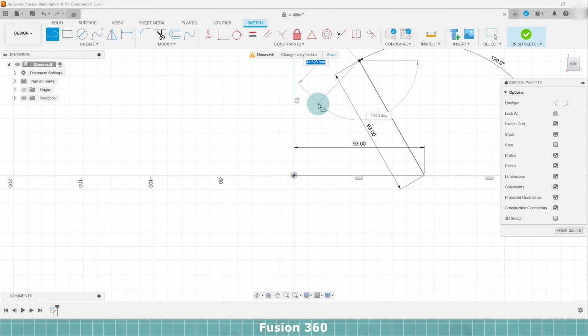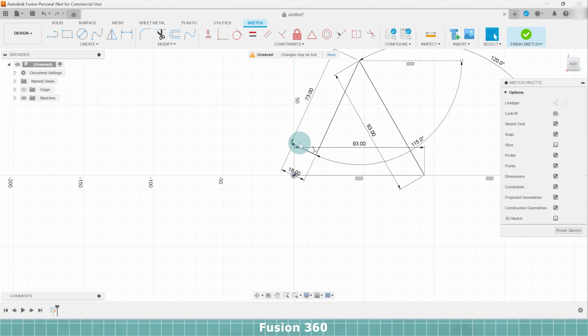My next line will be 73mm with the angle of 120 degrees, and for the last two lines I'll type 18mm for the first one, then move my cursor until the line snaps to be perpendicular with the one I just created, then I'll do the same for the last one.